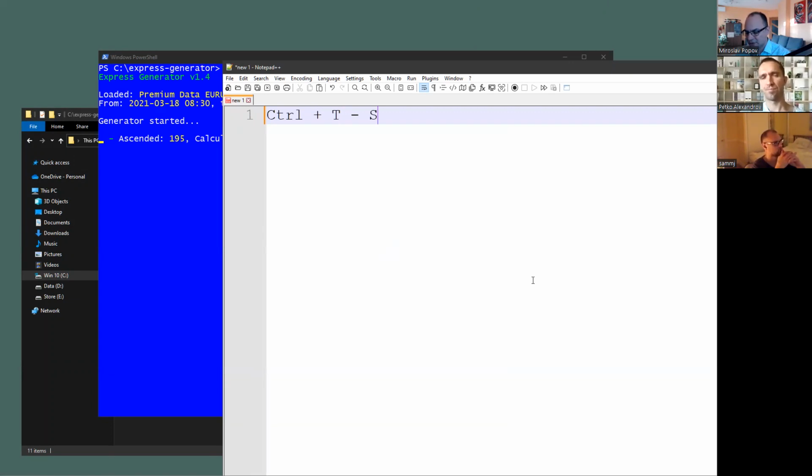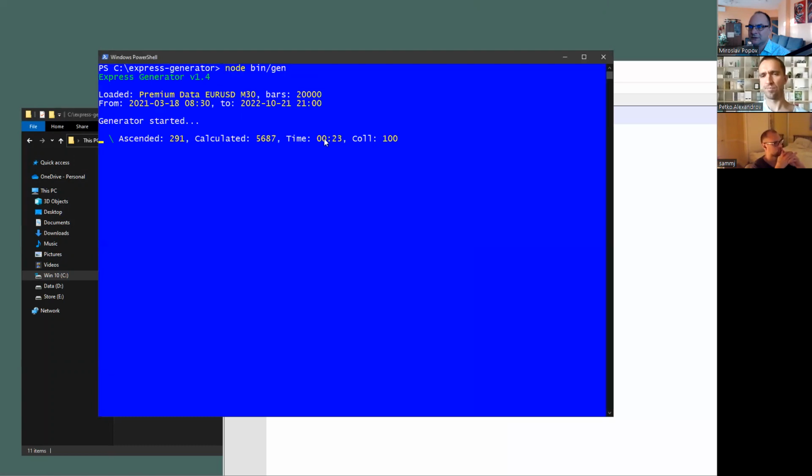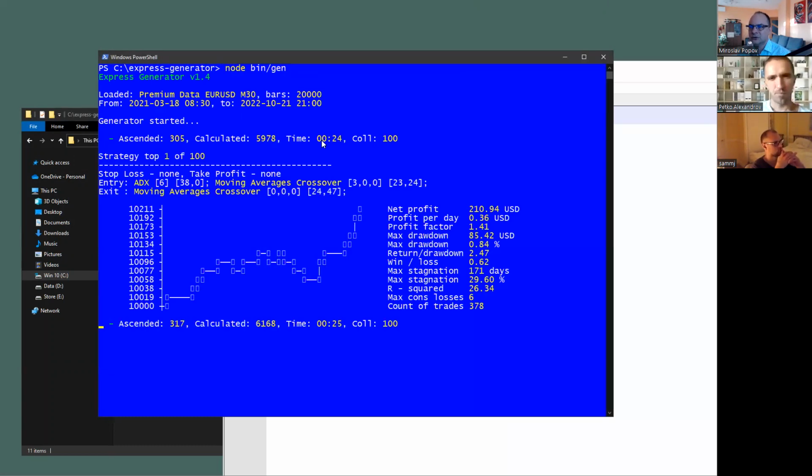This shows the top strategies. This shortcut, if I press Control T, it shows the top one, because it is the top one by default. But do you see this? The chart doesn't look correct because these rectangular boxes replace the UTF lines, UTF characters.